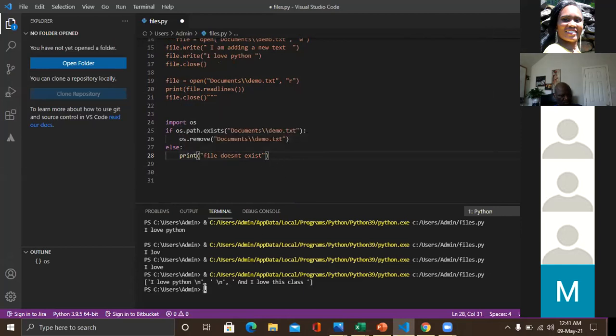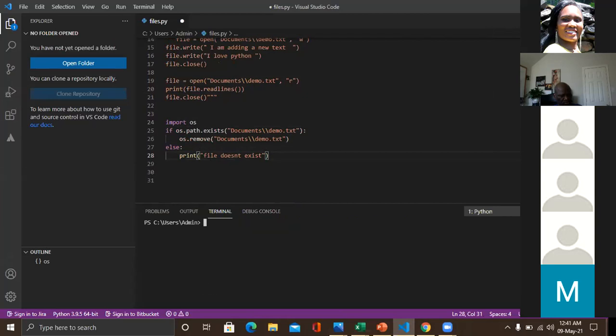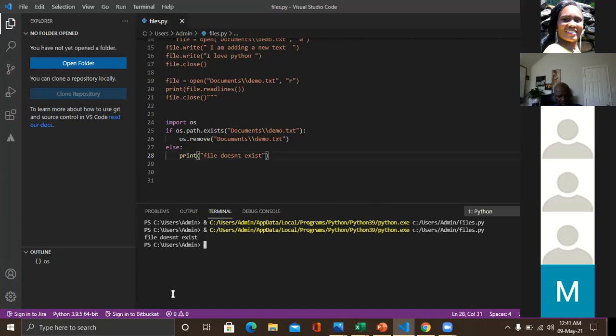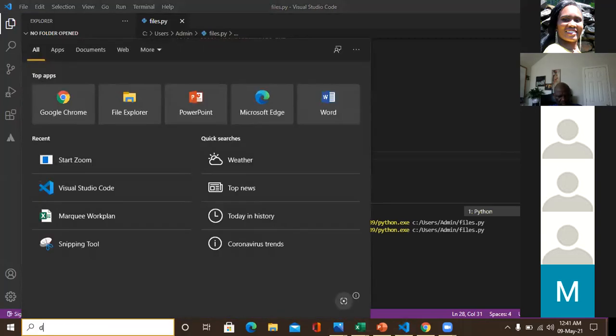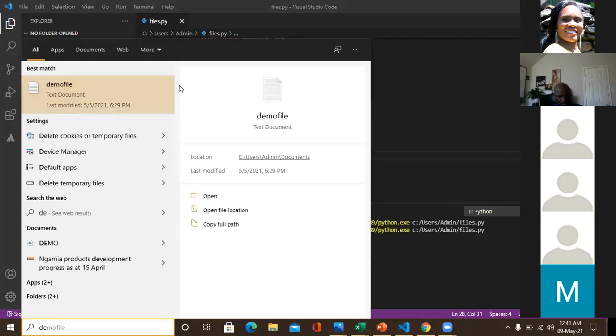So allow me to clear my terminal again so that we see it clearly. If I run this code, the first time it shows me this. I don't know whether it found the file, it deleted the file, or whichever. If I run it again, it tells me the file does not exist. Well, so it means my file is gone. So I can check. And indeed, my demo file is no more.